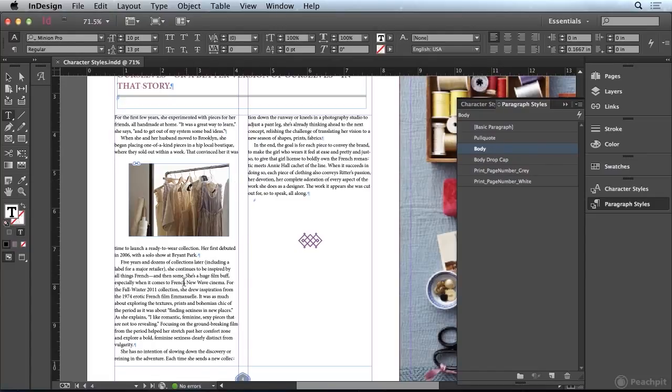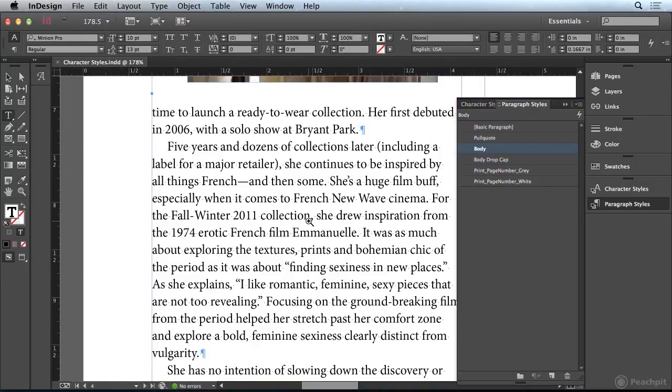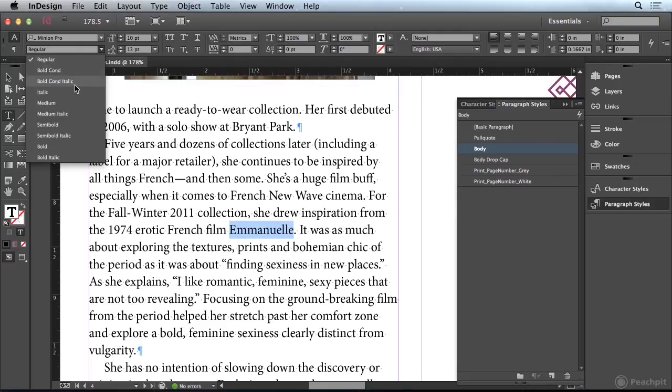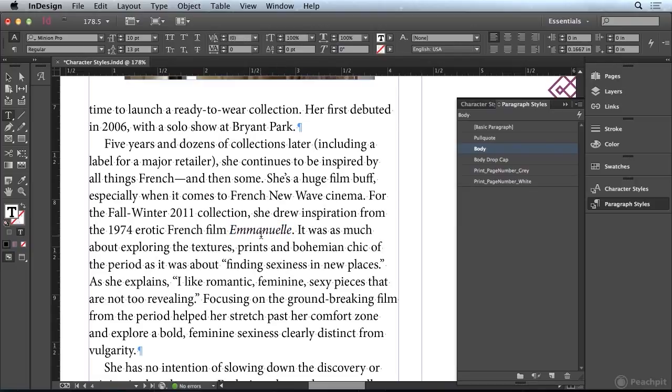Now, down towards the bottom of the first column, we have a reference to a French film called Emmanuelle, and we'd like to italicize that. If I simply highlight this word and change the font style to italic, I'm achieving the same result. But that's actually creating a local override inside of my copy, and it forces me to manually apply italic to the text whenever I want to do so. A more efficient way would be to create a character style that I can reuse over and over again.